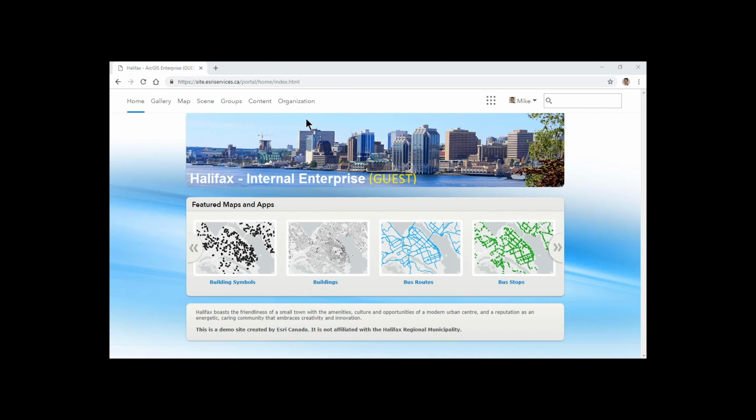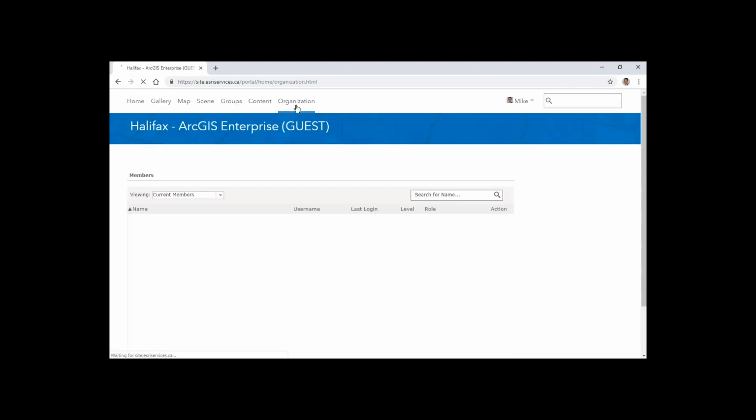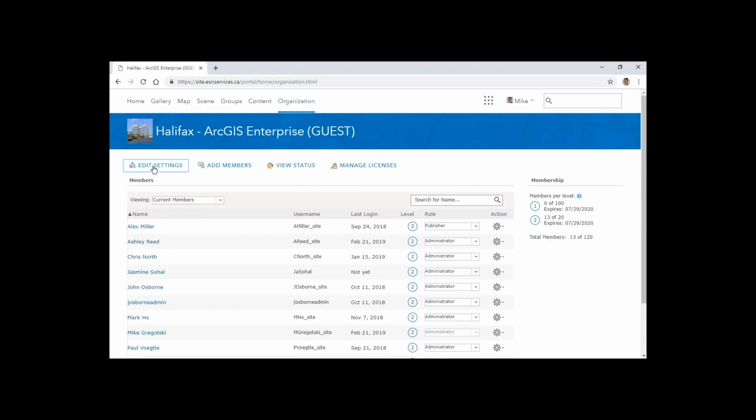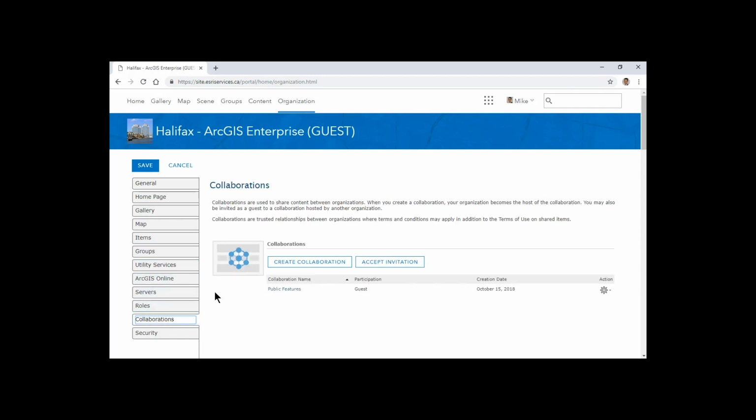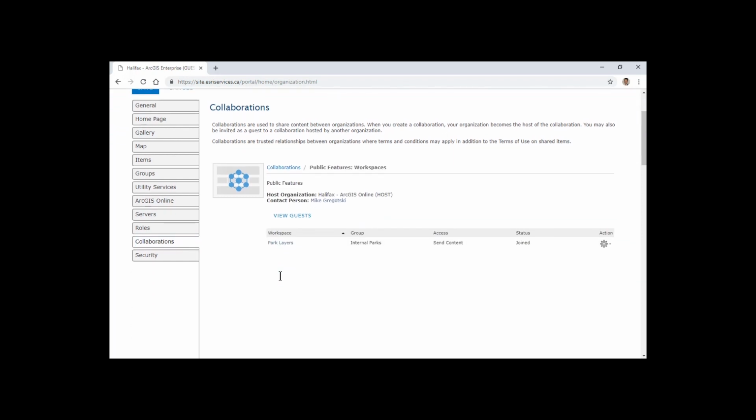site. So we can see here in my ArcGIS Enterprise guest account, if I go into the edit settings, I have a collaborations tab. And in my collaborations, we have a collaboration set up called public features. I'm the guest in this organization. If we go into the collaboration, we see we have a workspace that's tied to an internal parks group.